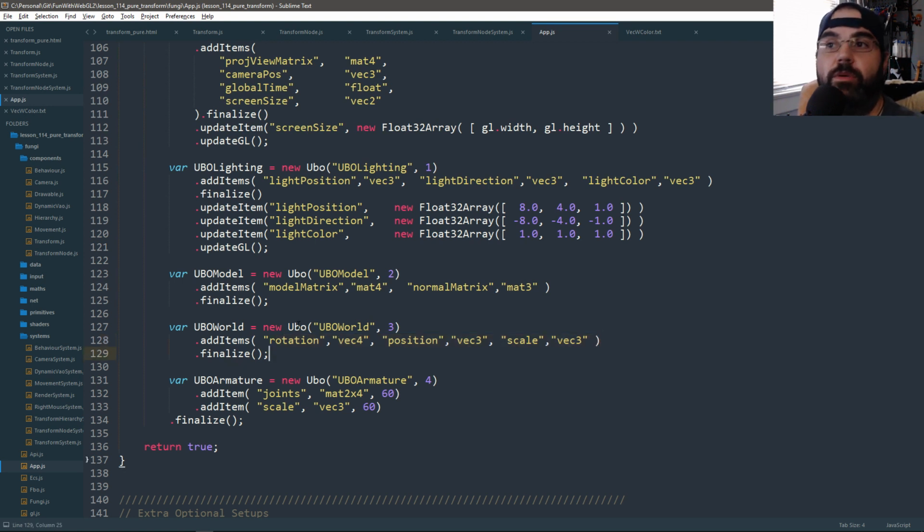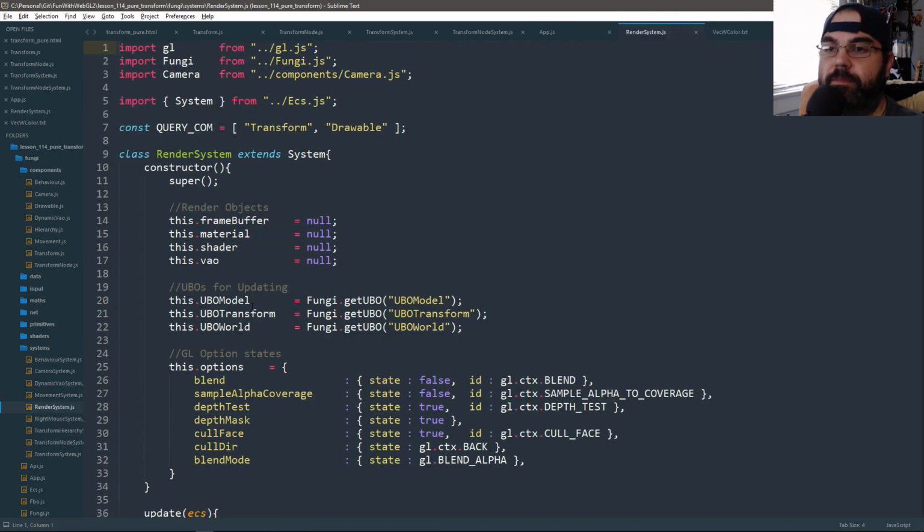Since I fixed UBOs to do one single call, I can do like 20 variables and do one call straight to the GPU. So no big deal. And this is for the future, for the next video. So you can ignore that. So like I said, one simple way is just to create a UBO that I can easily update and pass information into. And I think one last big change I totally forgot is the render system.